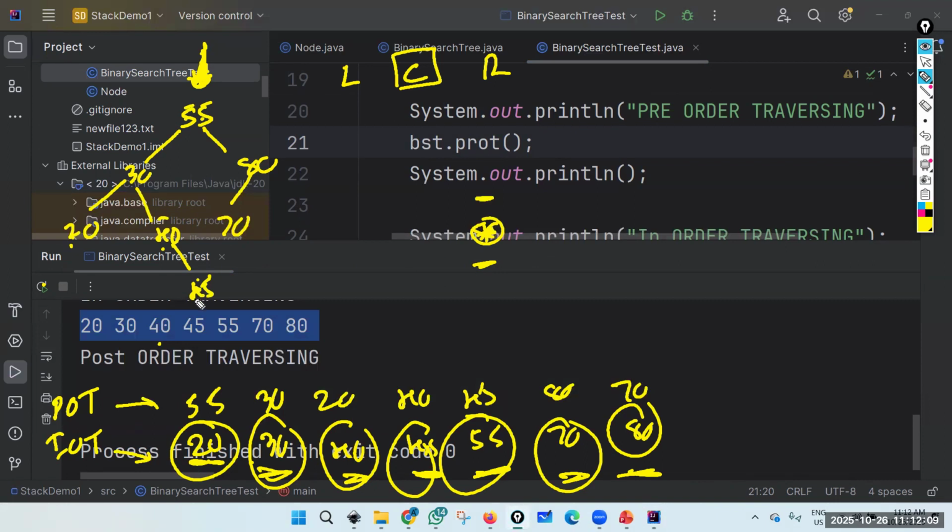So now we have covered pre-order traversing. That is current, left, right. Then we have done the in-order traversing, left, current, right. So the third one is post-order traversing.